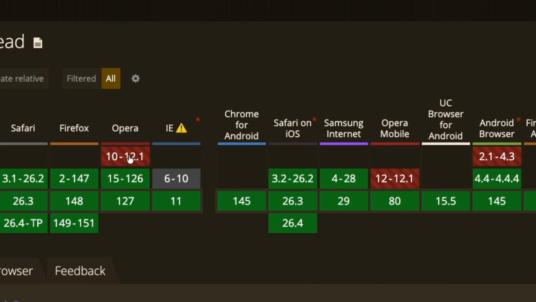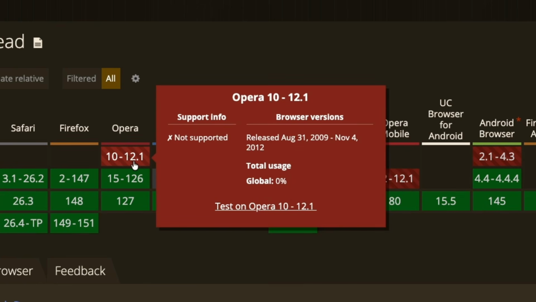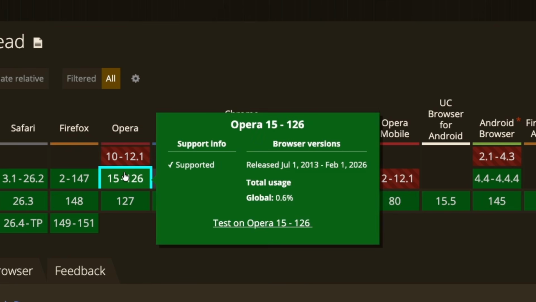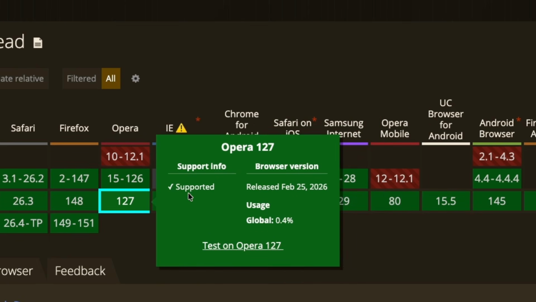For example, the Opera browser version 10 to 12.1 does not support the head tag. This version of the browser was released from 2009 up to 2012, and currently, based on the stats that this website has, 0% of the users use this browser. So if you create your web pages with the head element, and one of your users uses this old browser, then probably they're not going to see your website the way you intended. But on the newer releases of Opera, which are more recent, this feature, the head element, is supported.